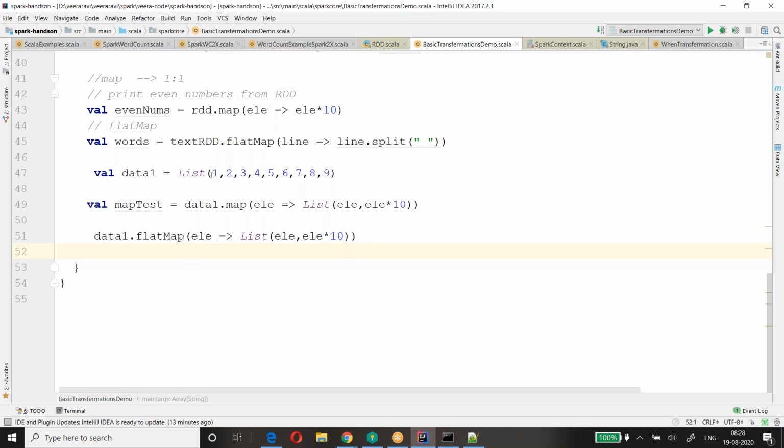Okay, you guys can try some more experiments. Take some list of elements and try some flat map operations. Okay.